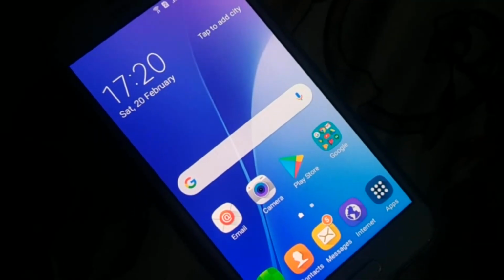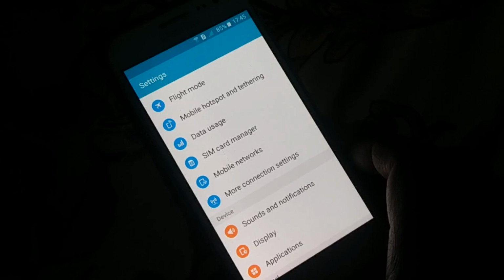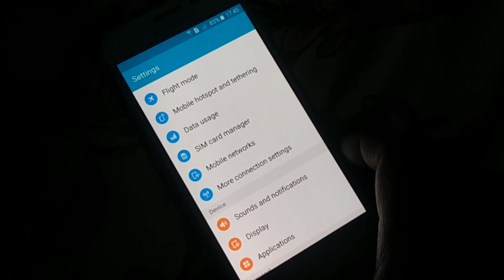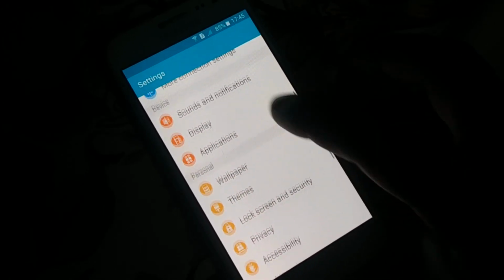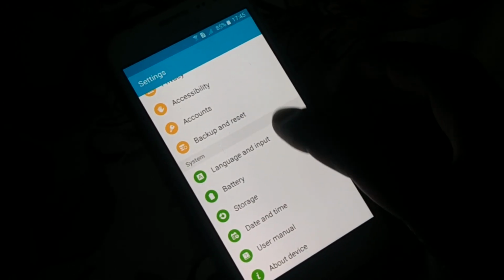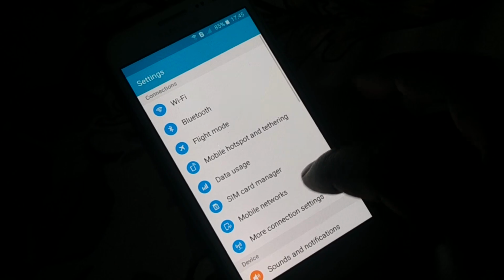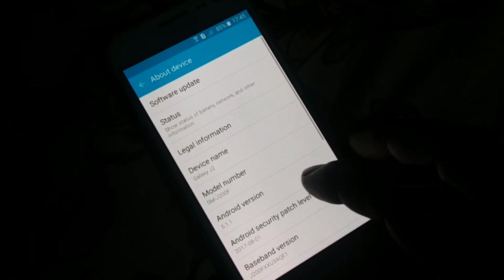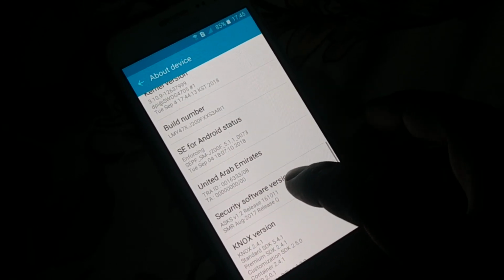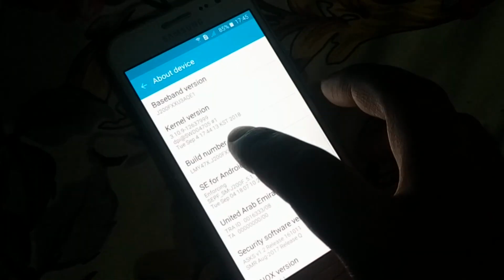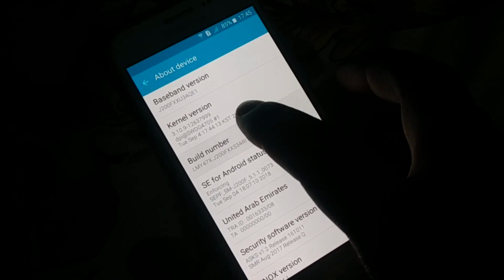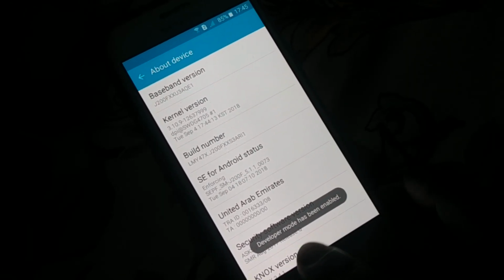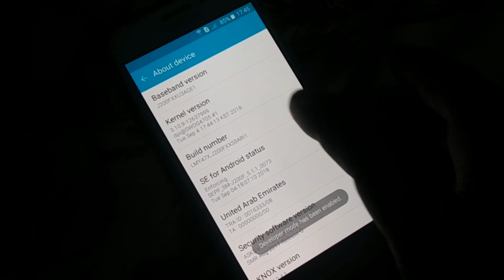After restart, you're going to check it out. Okay guys, open the settings inside your phone and you're going to find developer option. If you do not find developer option anywhere, you're going to go to about device and then you're going to see the build number. You're going to tap it 7 times. 1, 2, 3, 4, 5, 6, 7. You can see developer mode has been enabled.